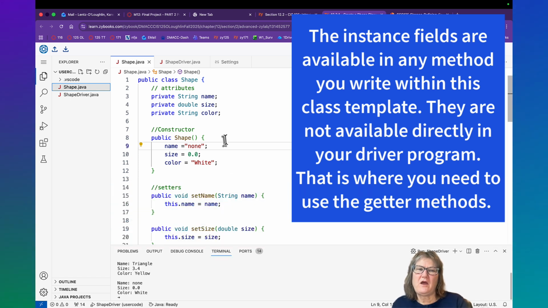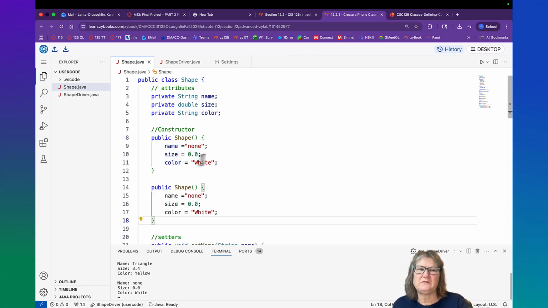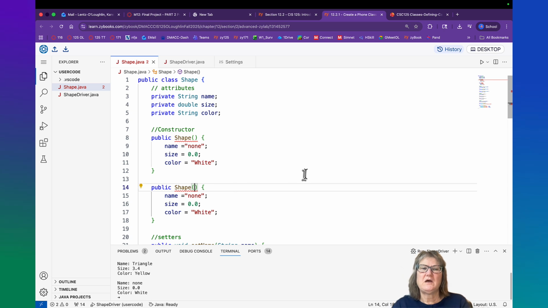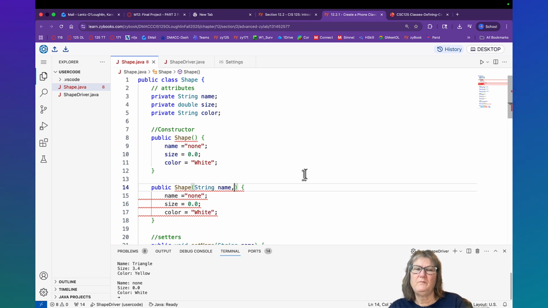So now that we have our default constructor set up, we're going to do the same thing, but then we're going to create a parameterized constructor, which means I need a parameter for each of my instance fields. So for the parameterized constructor, I'm going to have string name, I'm going to have double size, and then I'm going to have string color.